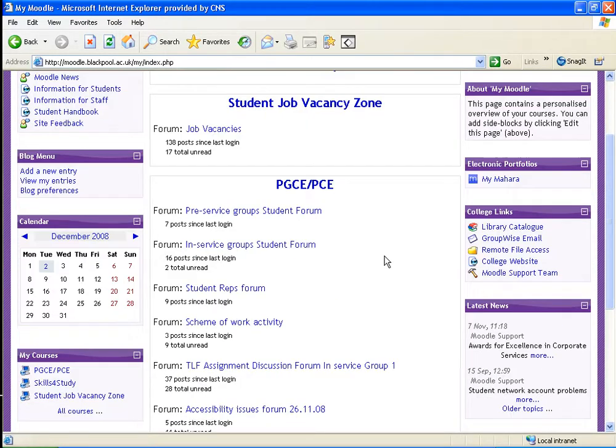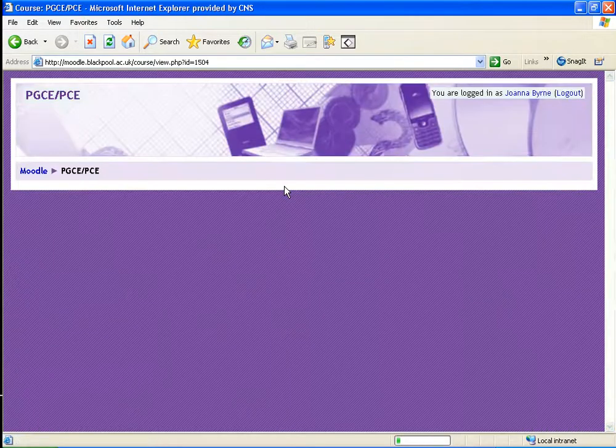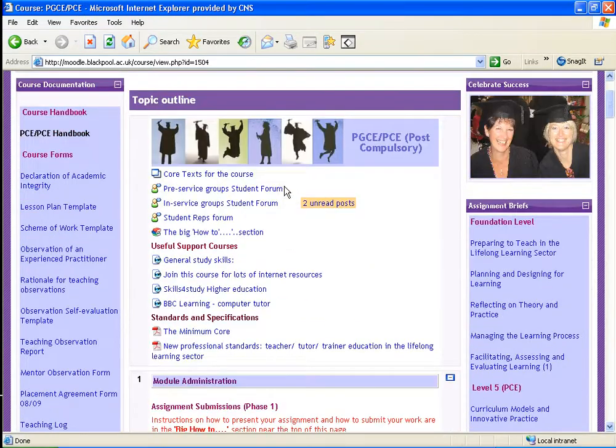Okay, and to access a course from this page, again, you just click on the link and that takes you into your course and your course material.